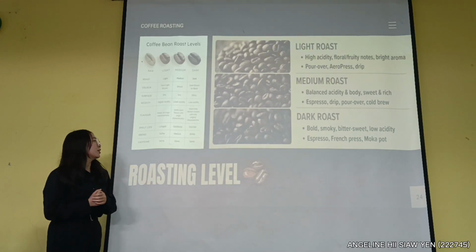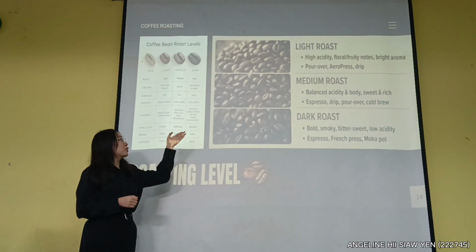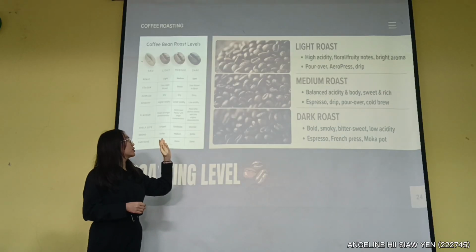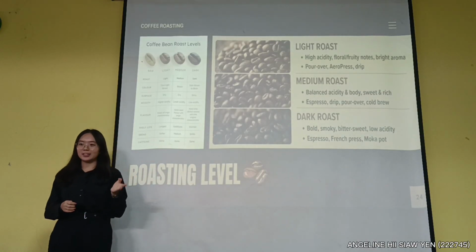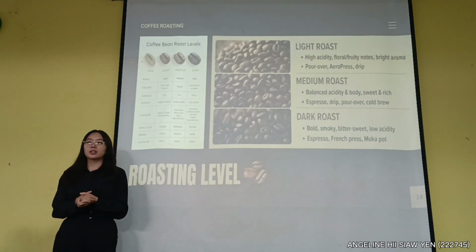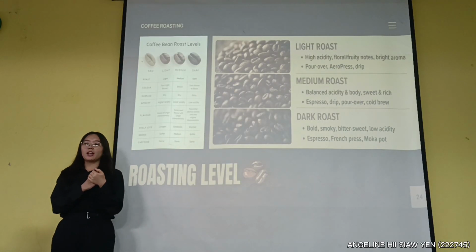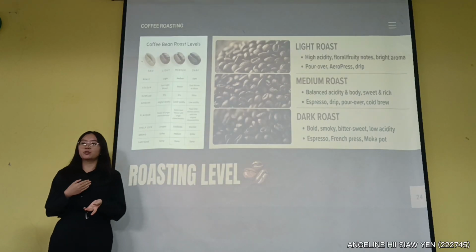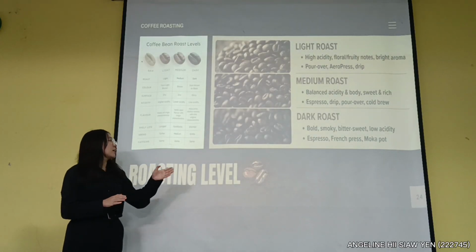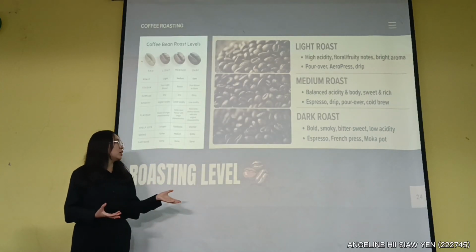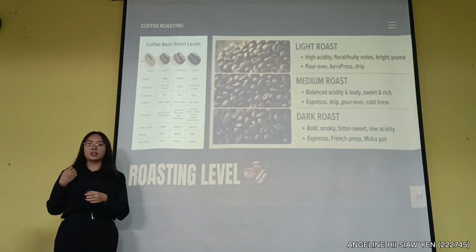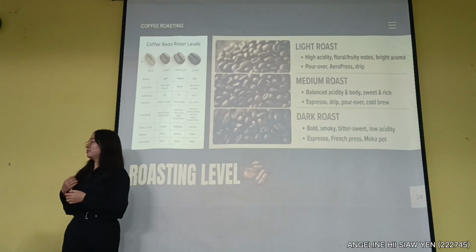So for the roast levels, the light roast will have floral or fruity notes with high acidity, and it is great for pour over. The medium roast is balanced and versatile, suitable for almost all types of brewing methods. The last one is the dark roast, which gives a smoky, bittersweet and bold taste, which is best for espresso, French press, and moka pot.